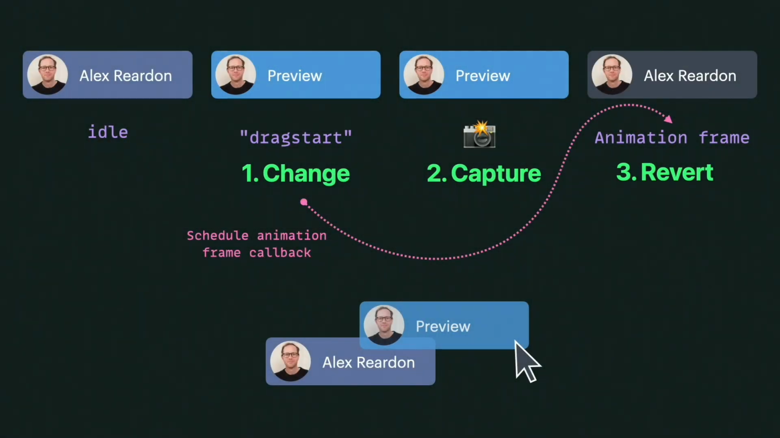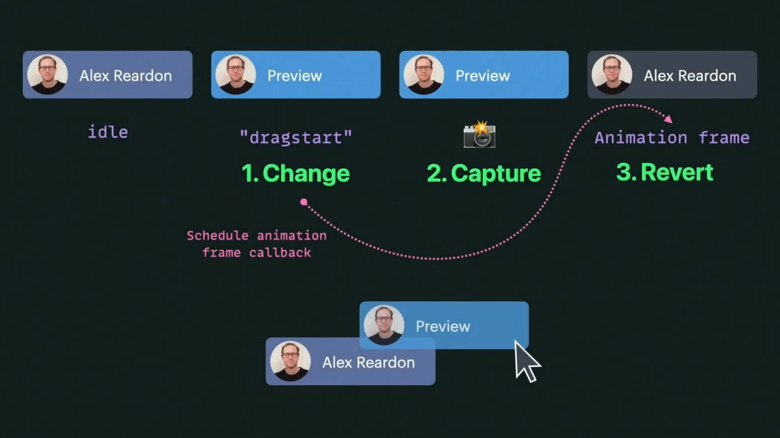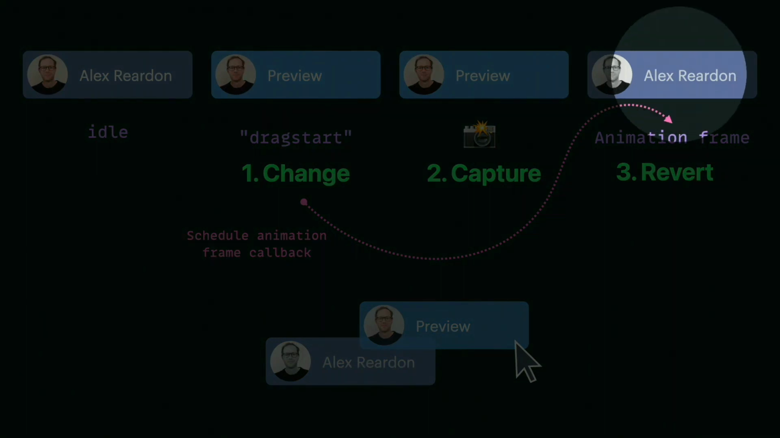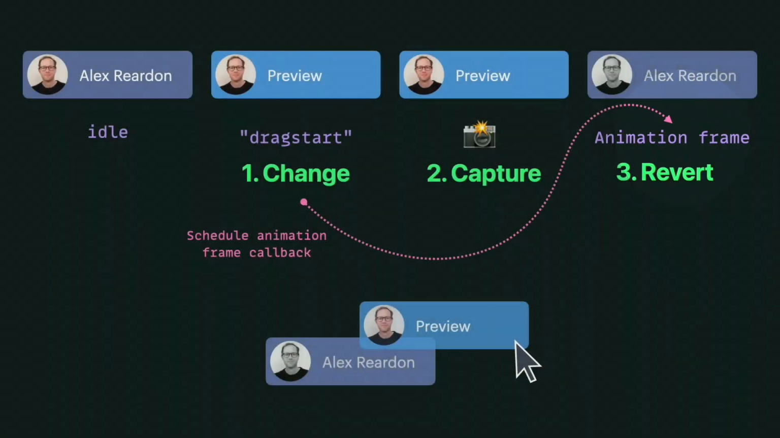So what this means is we can change the appearance of the drag preview without it flashing awkwardly on the screen. Pretty sweet. Yeah. So change, capture, revert. Now, you don't technically have to revert. So in this one here, instead of reverting, I've made it grey, whatever. You don't have to revert. You could change its appearance to how you want it to be during the drag.